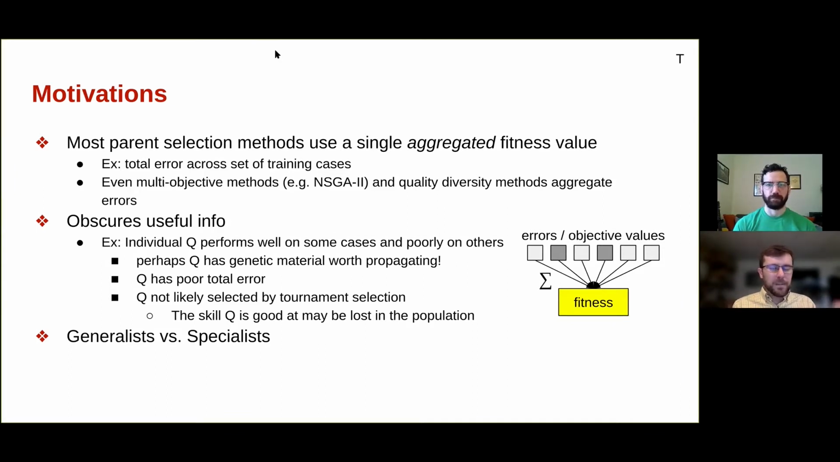Now, as I mentioned, for some types of problems, and as it turns out, we're going to talk about how this seems to be important in a huge variety of problems, this obscures useful information about how a program or an individual performs. And so I'm going to look at a brief example here.